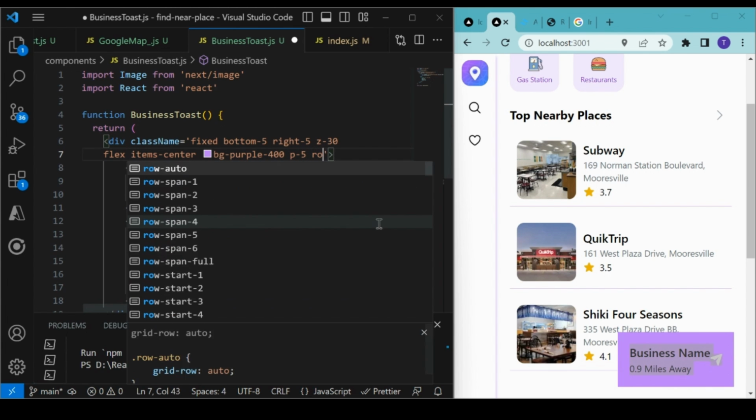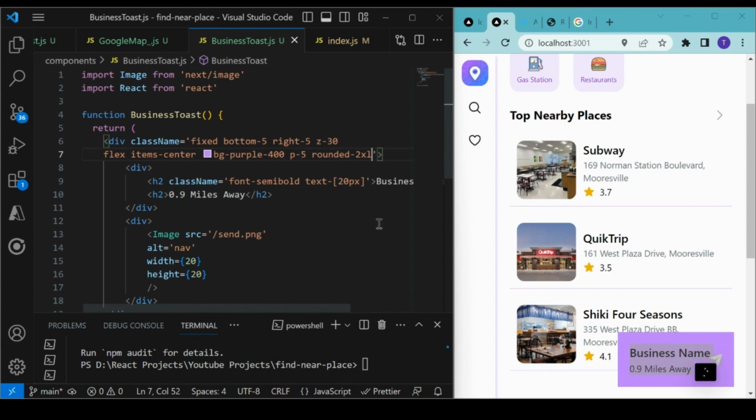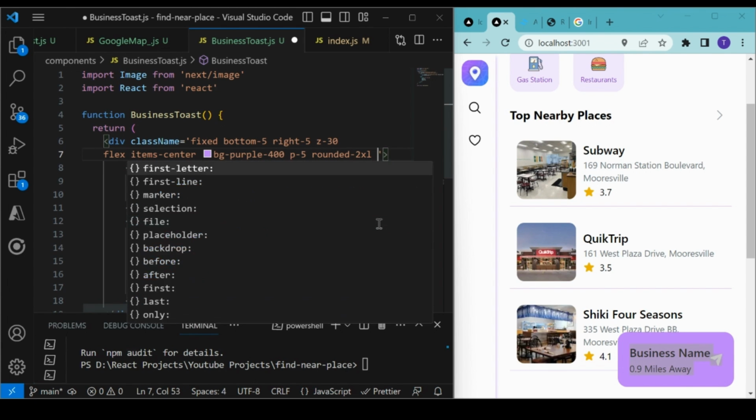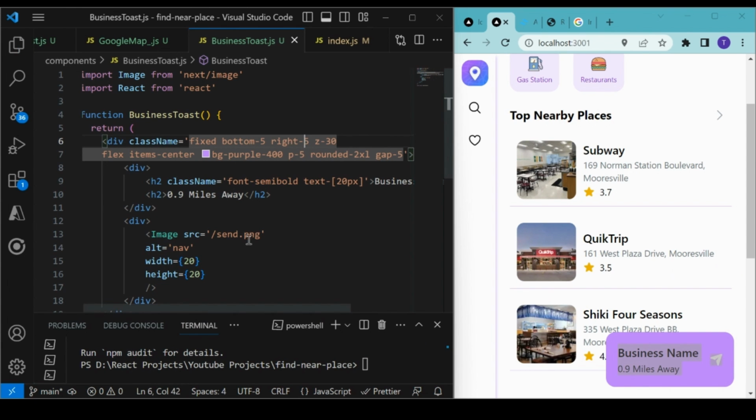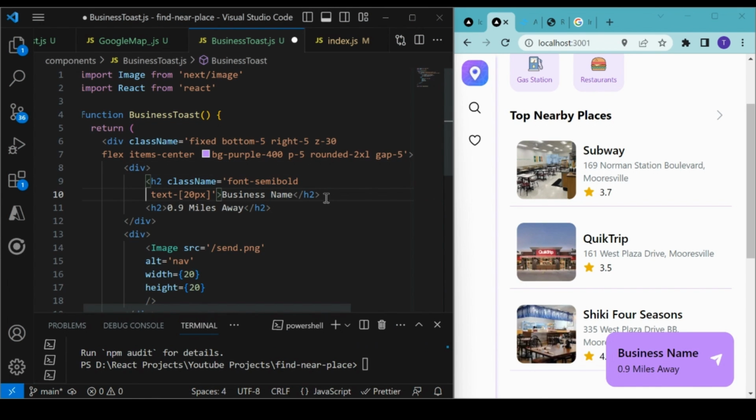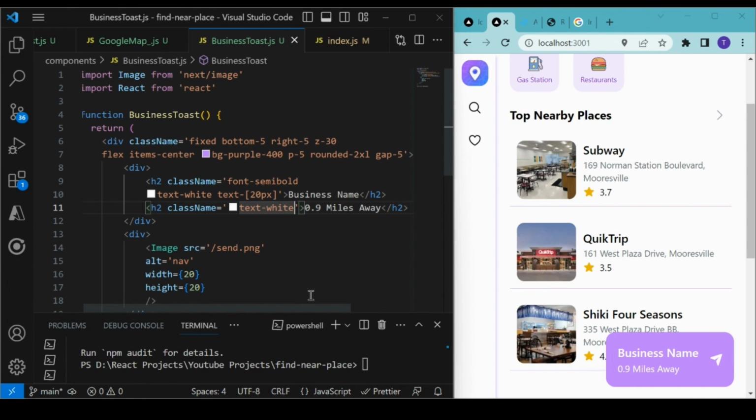Okay. Make rounded to be 2xl, and let's give some gap between this left and this icon, like this. Okay, perfect. Now let's give some design to this one, and I will also make the text white. So let's make the text white, and I will make this text also white. So last name text white, like this, perfect.